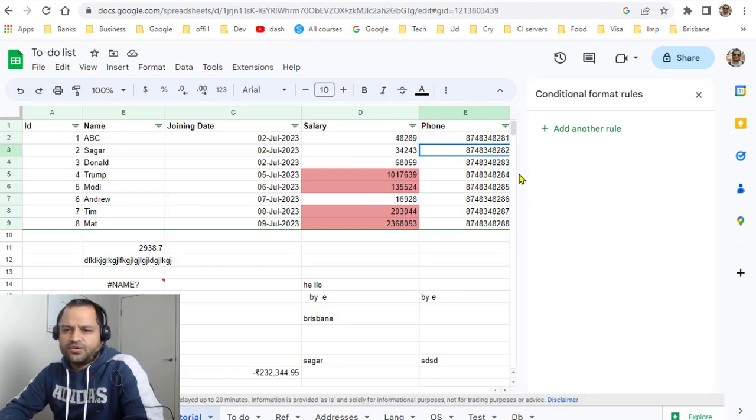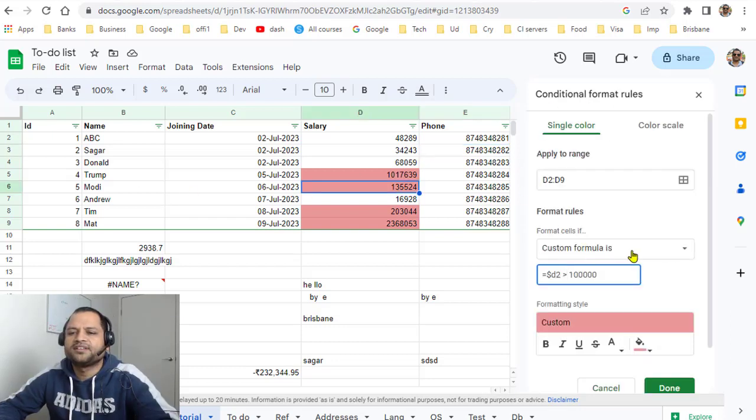For that, you have to enter the custom formula and then put here $D2 is greater than 100K. So $D2 is basically the first value, and here we have put the dollar because we don't want the column to adjust based upon the range. So I'm going to select a different range because earlier we had selected only this column. That's why this formatting is applied to only this column, but we want to highlight the entire row.